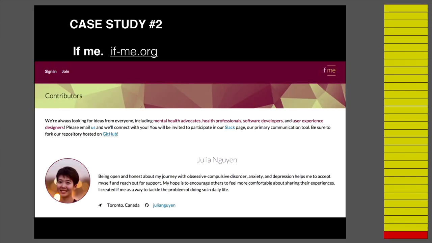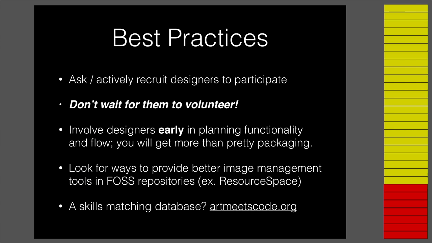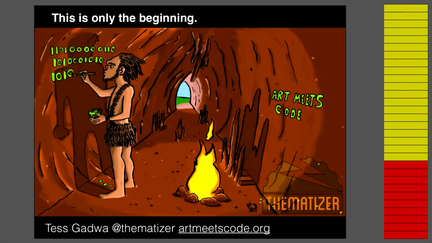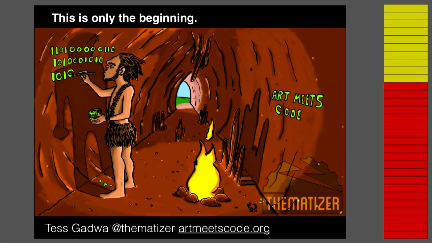Mine is a much smaller project. I'm about to go over, so I'll stop now and just say, what you want to concentrate on is finding a designer and learning to speak the same language. You can contact me at artmeetsco.org if you're interested in more information.